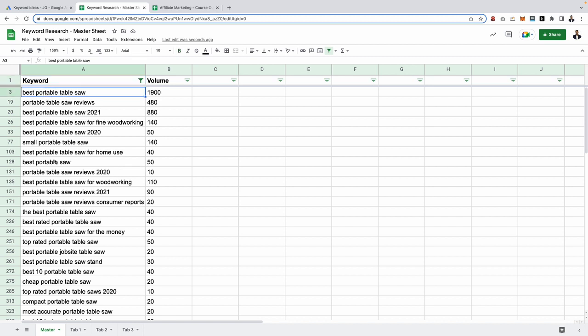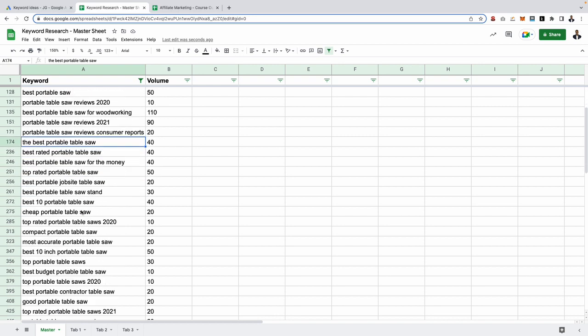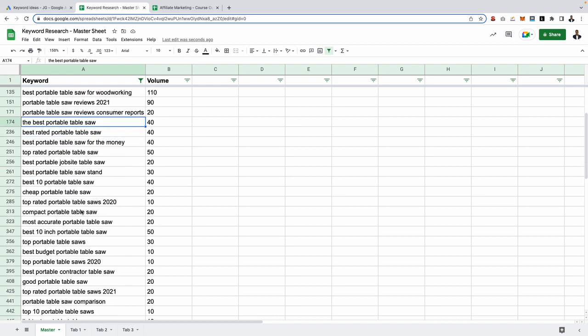We've got best portable table saw, best portable table saw for home use, best portable table saw 2020, 2021. Don't worry about the year, as typically when you see things like this, what it basically means is this is the keyword, best portable table saw. However, a lot of people tend to add the year to the search just to try and get more accurate results, but pretty much all the keywords here are all related to portable saws.